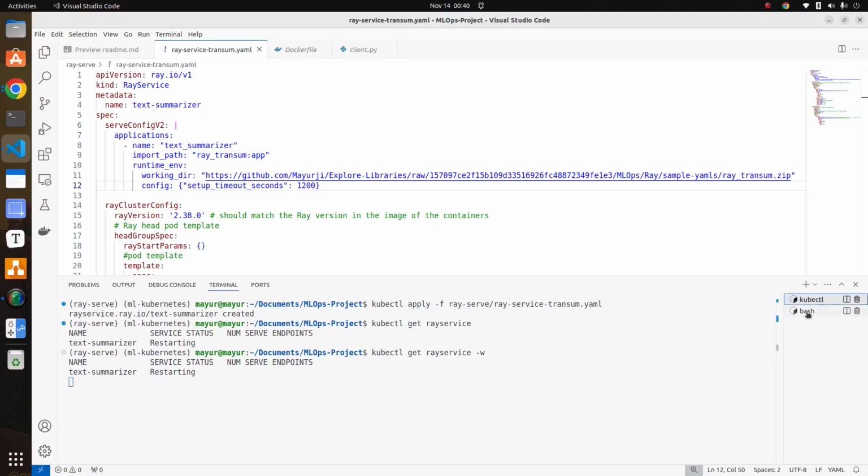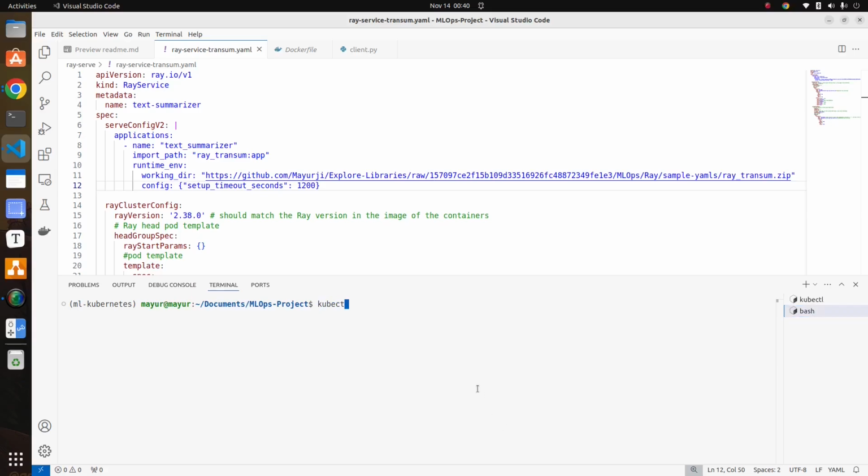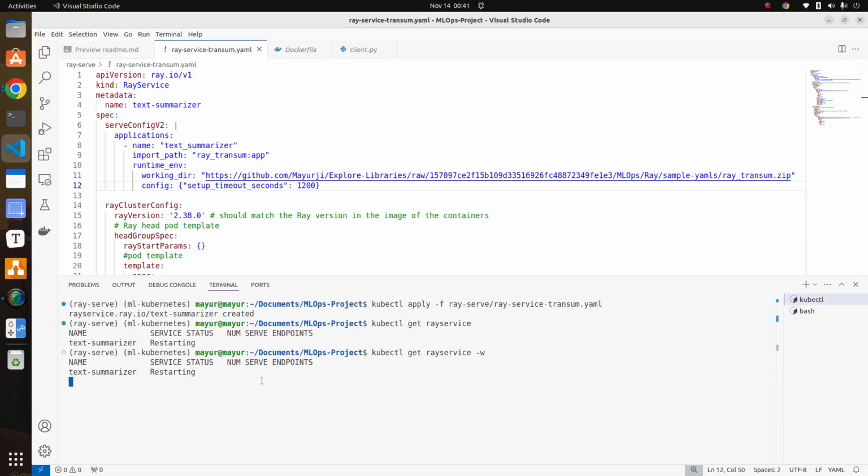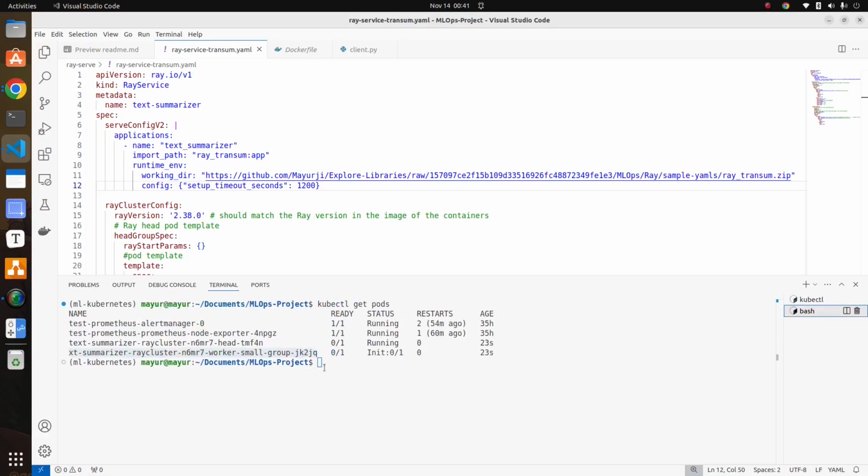And while that is changing, let's see if the pods are getting created or not. Get pods. So here, 23 seconds ago, these two pods started getting created. One is running, but it is not ready, it is 0. And the other one is in the initiate state. This is the head node, and this is a worker node. So let me go here. It is still in the restarting state. Let's wait for this one to run.